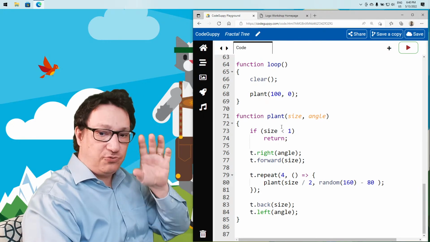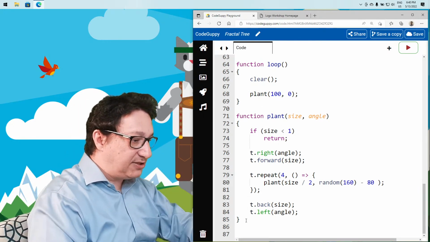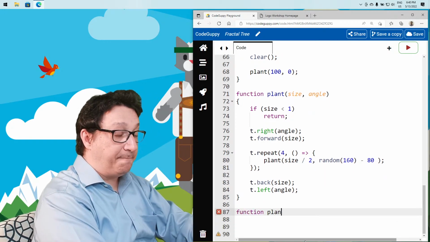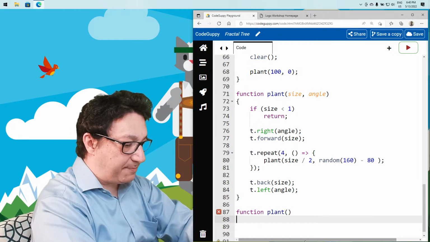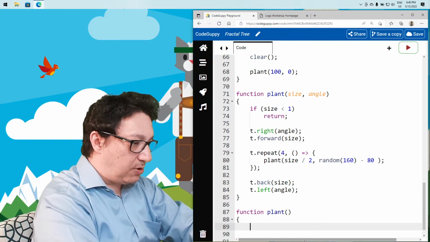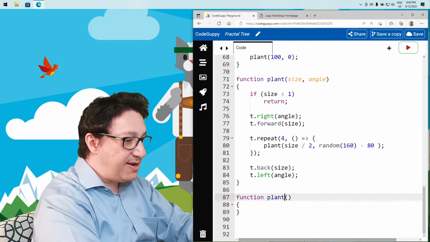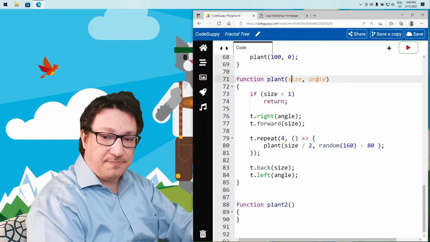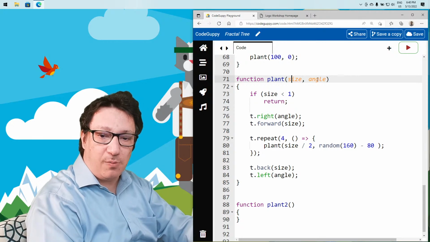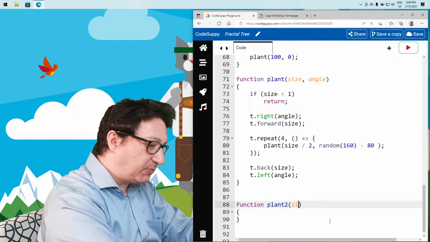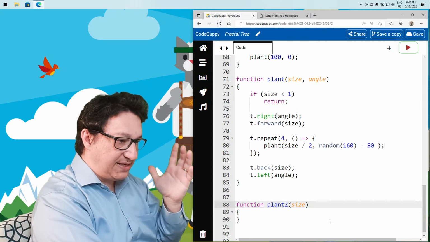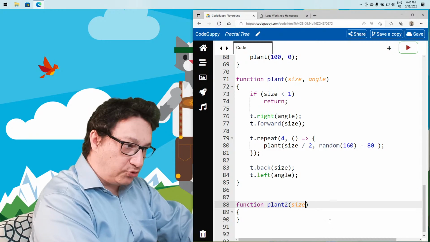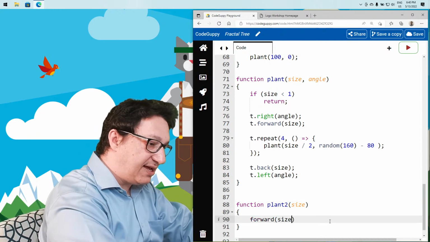All right, so we have this one, which is good. We like it, but let's have plant 2. Let's see if we can do it differently. Do it step by step. All right, so when we're planning the function, in this implementation we had size and angle, right? That was how the logo program was, but I'm thinking we can start just with a size. We don't need an angle. We should start with basically angle as being 0, right? So that's what we should do. And then let's go forward for this size.